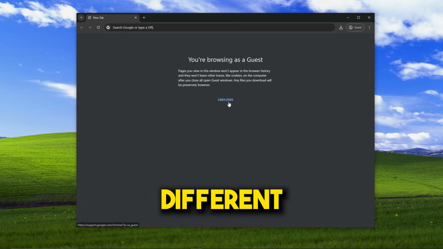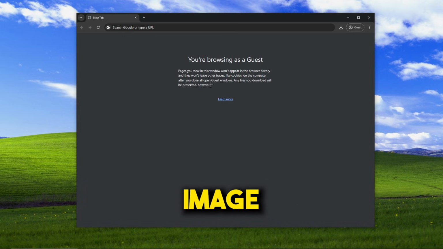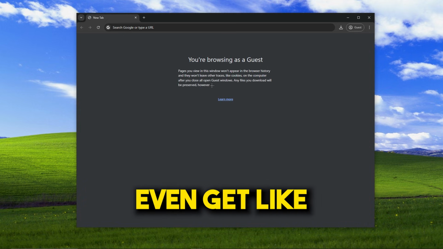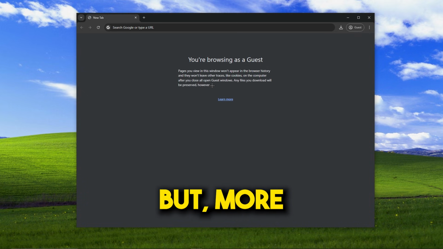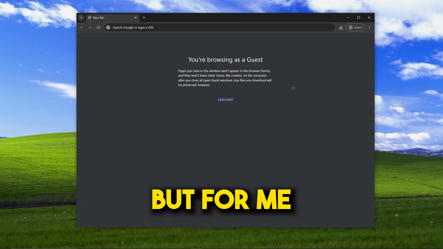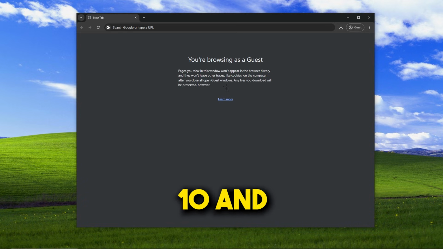Now, to download different types of VMs, you need to get the disk image or the ISO file, or you can even get a pre-built VM, but more on that later. You can get an ISO for any OS online, but for me, all I really need is Windows 10 and Kali Linux, so I'll show you how to download those. I'm going to start by showing how to get Windows.